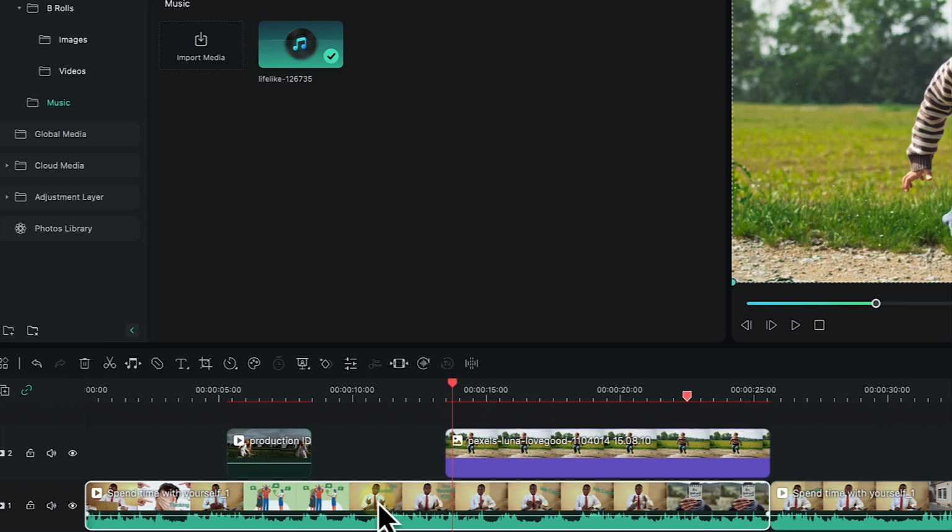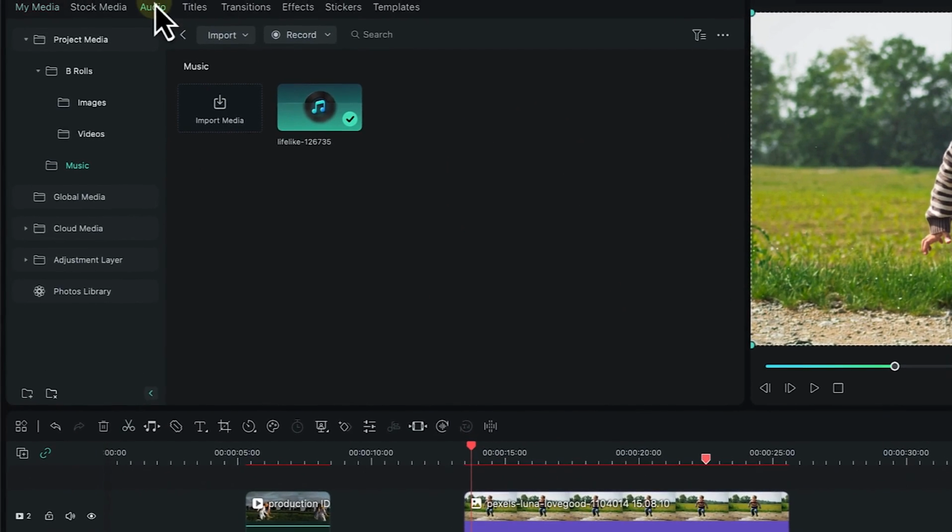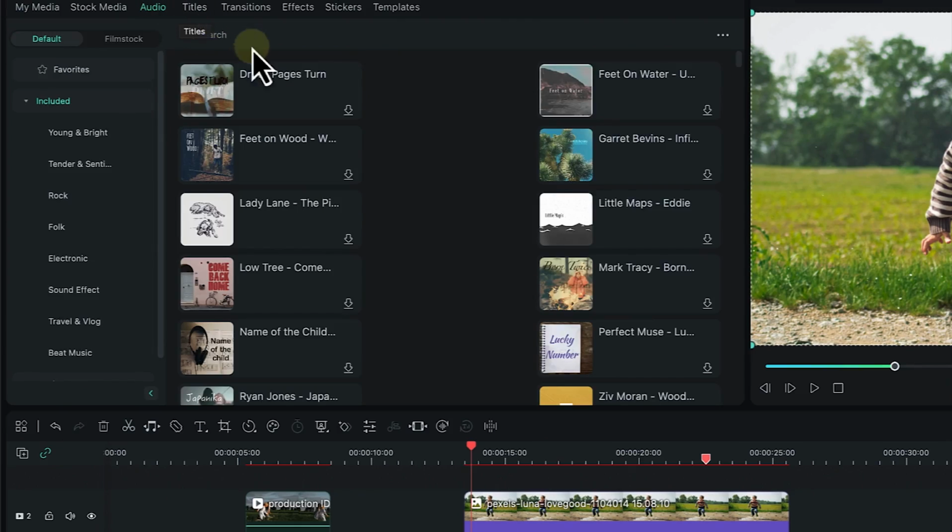Okay, so another thing you can do is utilize the audio of Filmora 12. To utilize the audio, you can come all the way to the audio tab over here, and you can see a number of audios. These are royalty-free audio. You can just click to have a preview of them, and if you are certain with any, you can easily download it and drag and drop it into the timeline.